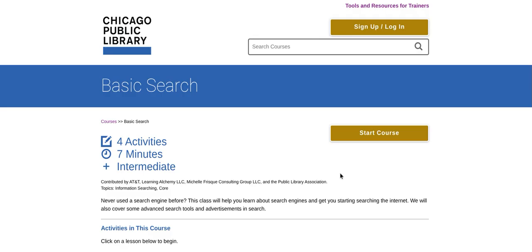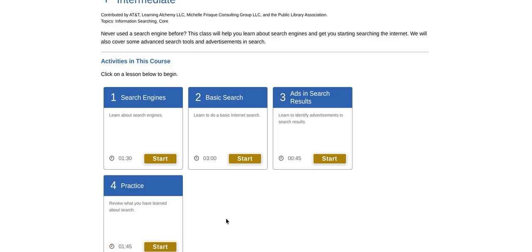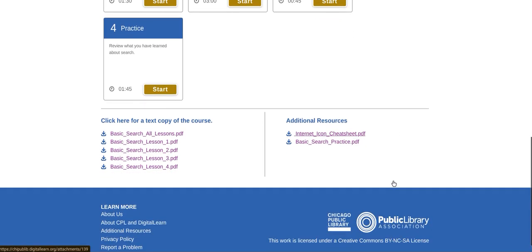So today we're going to cover again a basic search. If you have never used a search engine before, this class will help you learn about search engines and get you started searching the internet. We will also cover some advanced search tools and advertisements in search. We have about 4 activities, 7 minutes. This is considered an intermediate course, and always at the bottom you'll find the lesson plans and additional resources, an internet icon cheat sheet and a basic search practice sheet.